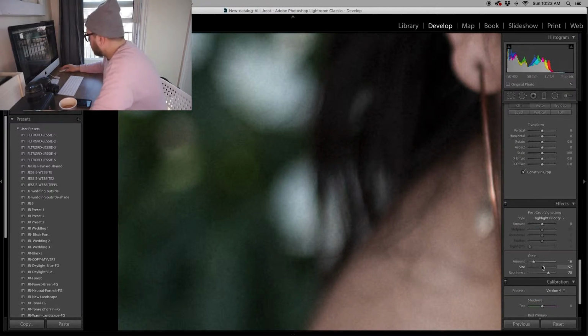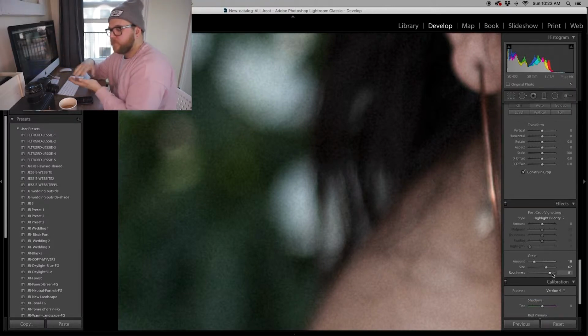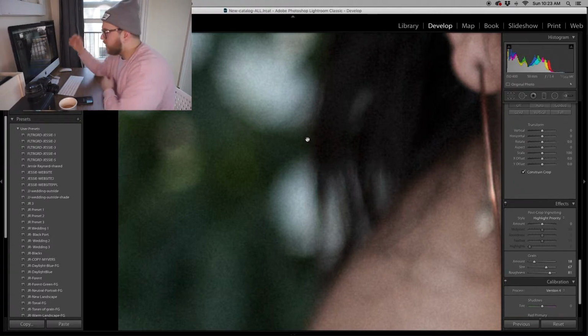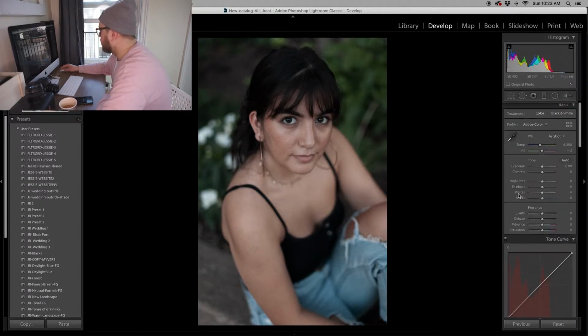So when it comes to grain, I like to usually keep the amount around 20. I like to make the size very large, so around 60. And then I like to make the roughness large as well. So this reminds me of old printing paper that actually has that grit to it, like you can feel it. Kind of like if you're sketching, whatever. So I kind of like that look. So basically that's without grain, and that's with grain. You can't really notice a huge difference, but to me it matters a lot.